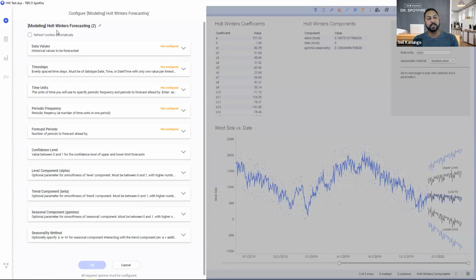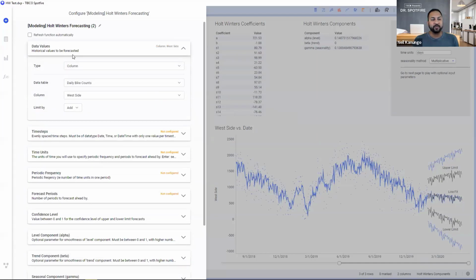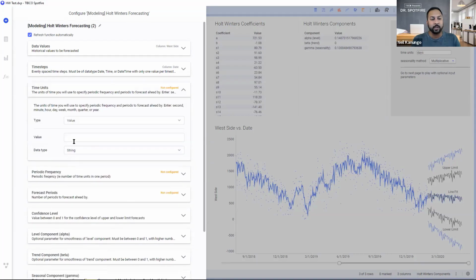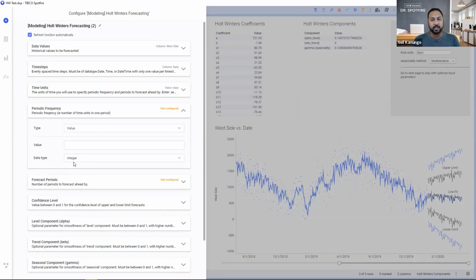And when you select this, you get to put in your data values. So I'm looking at bike crossings on the Fremont Bridge in Seattle. And I want to look at the west side of the bridge, and those are my data values that I want to forecast. And I want to refresh this automatically. My time steps is going to be my date column on that table. My time units, I want this to forecast over days. The frequency, I want to do 30 days.